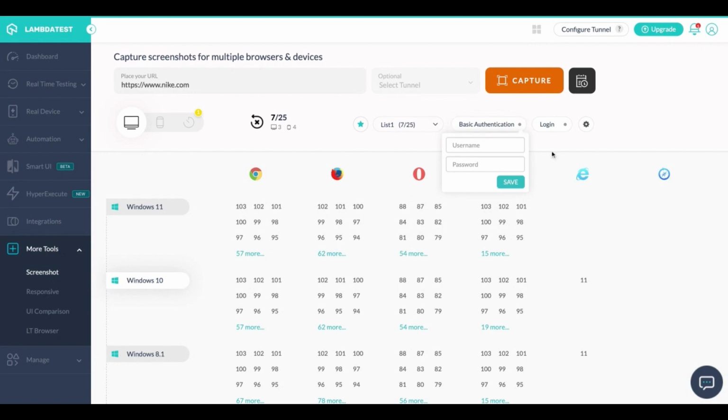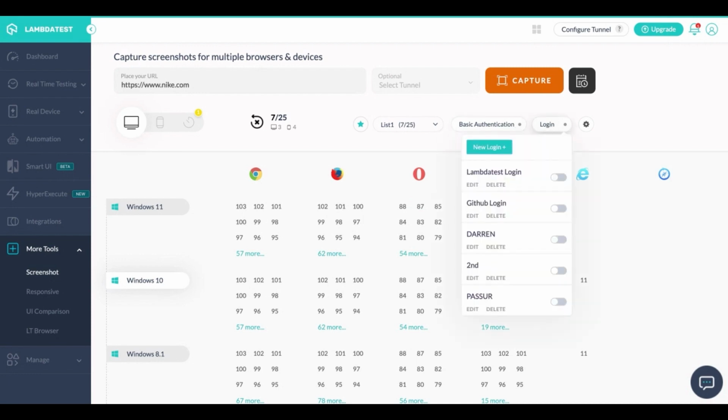Also, if you have a web page that is behind a login and you want to capture the screenshot of the first page after login, that also is possible by creating a login profile on LambdaTest. LambdaTest allows by default for you to create 5 different login profiles. And how you can create a login profile is I simply edit this one.